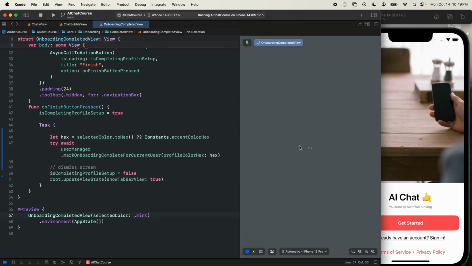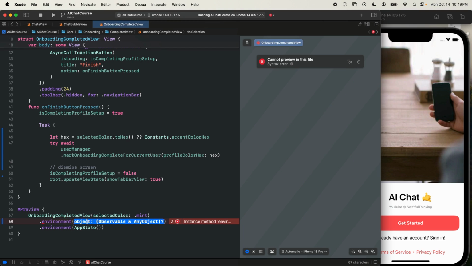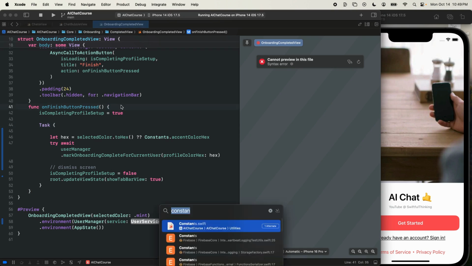And we'll notice that the previews are not working, right? So we need to add an environment object to the previews. So our user manager service, and in here, now we don't want to use our Firebase service when we're working with the previews, right? We could, but we won't have much control over it. So let's just jump back to our user manager.